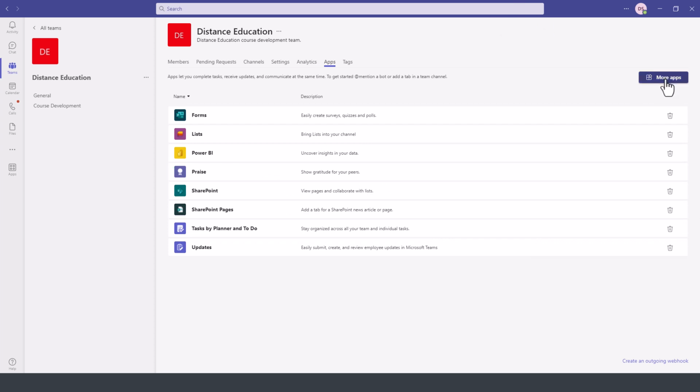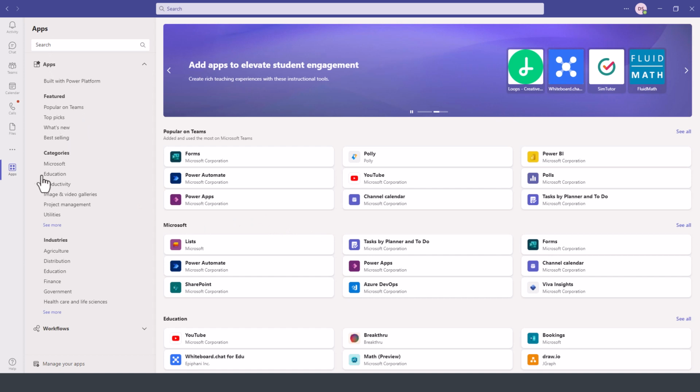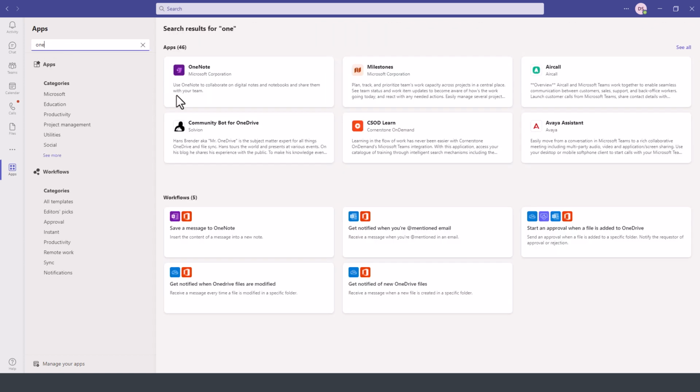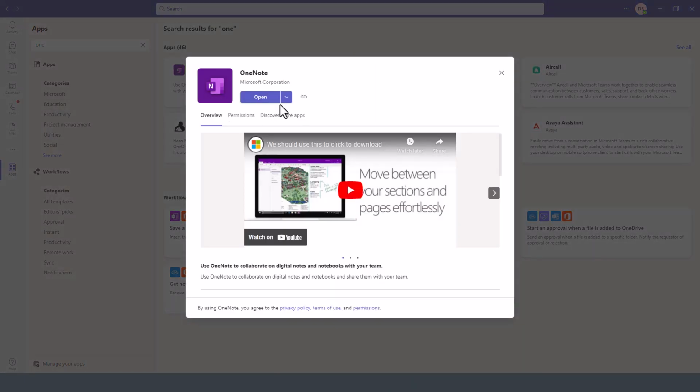To add more apps, we click here on more apps, and in this case I'm going to add OneNote. So you can search here, either go to Microsoft by category or productivity, or simply search OneNote. Once you have identified the app that you want, in this case OneNote, click on the drop-down, choose to add it to the team by selecting the Add to Team.